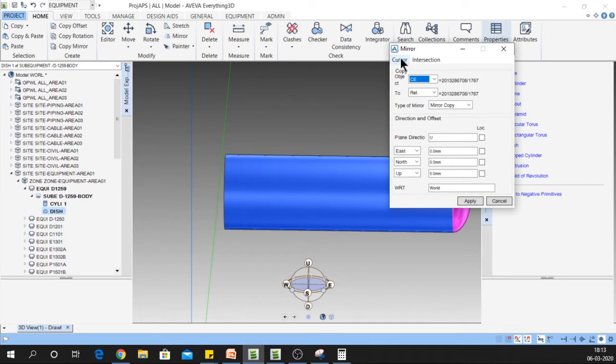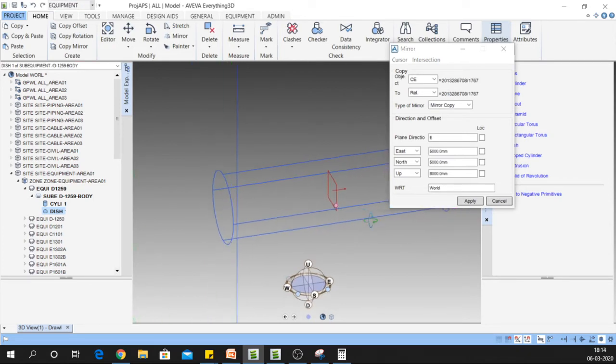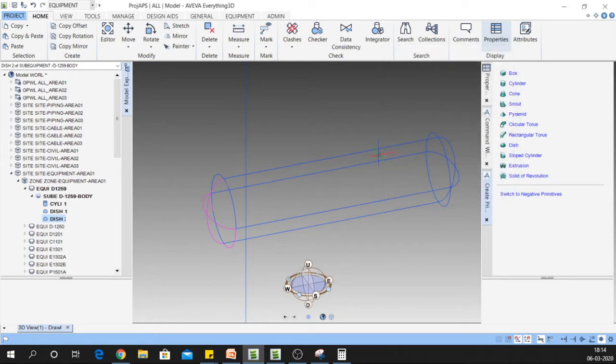Now I will select the cursor element. Okay. Now I will again press F11. Now it will make a mirror. If I change this to north, see, so east is the correct one. So I will type here east, mirror copy, apply. So yes, cancel. Now I will press F11.